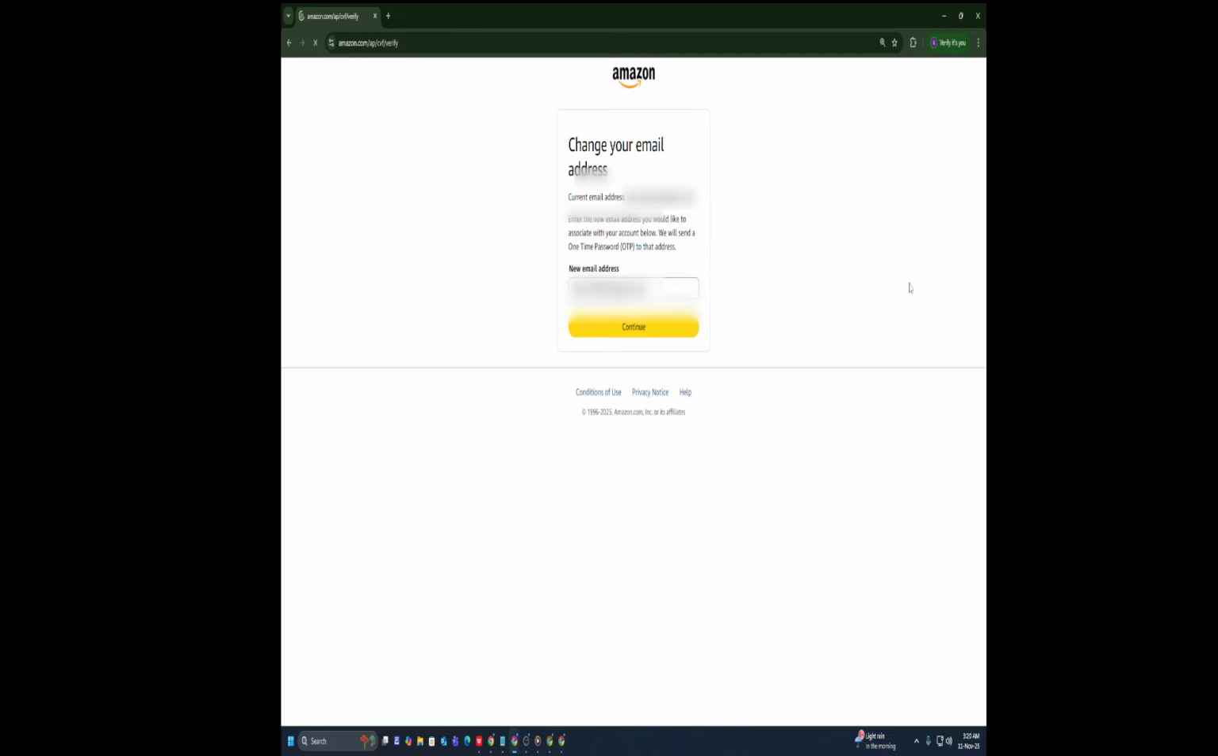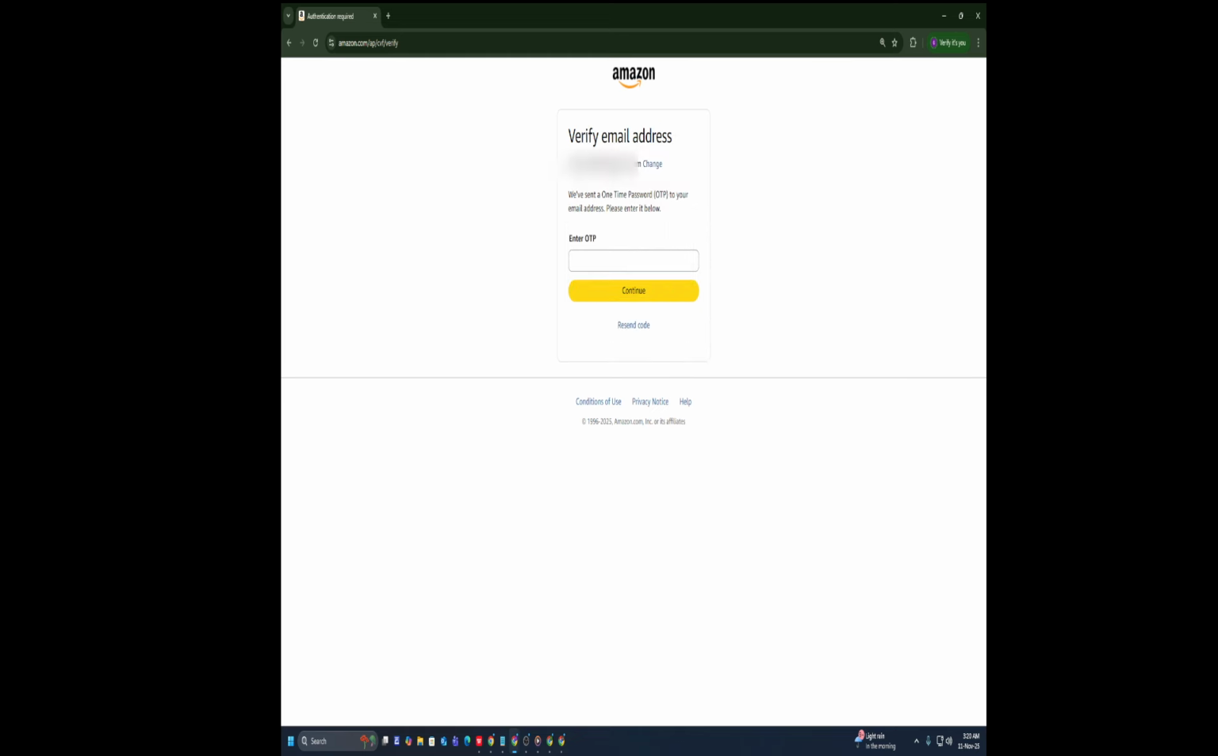After typing in your new email address, an important step follows: verification. Check your new email inbox, as Amazon will send a one-time password, OTP, to this address. This step confirms that you're indeed the owner of the email you're trying to switch to. Enter the OTP when prompted to verify your email address with Amazon.